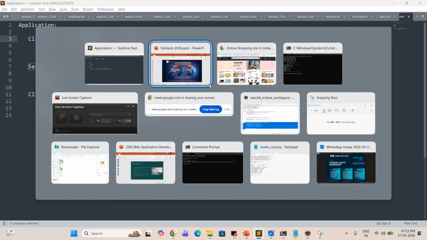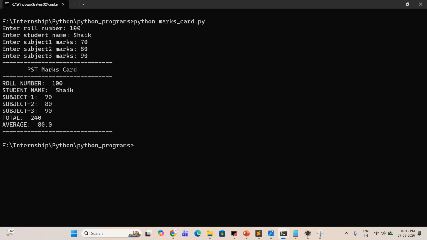Okay, our main goal is, here in the command line it is taking the values, right? Instead of that, we are going to give these values in a web browser as text boxes or components, UI components.